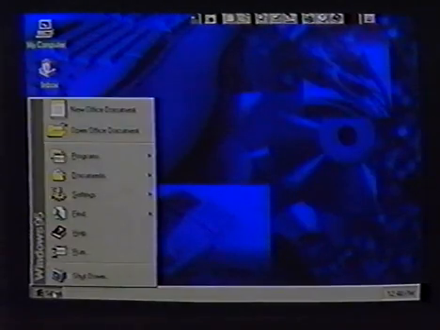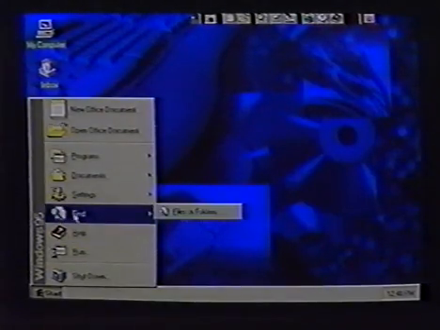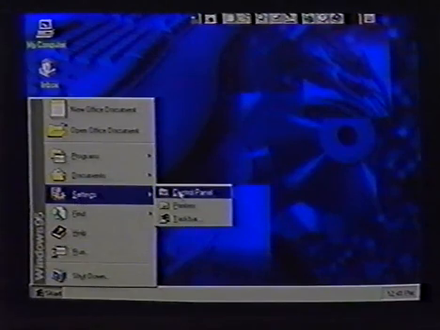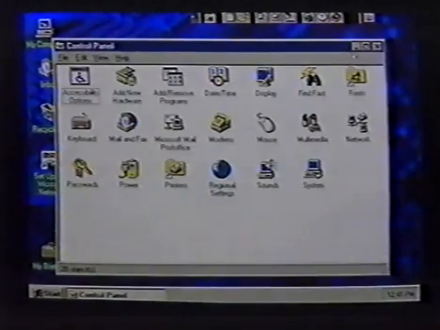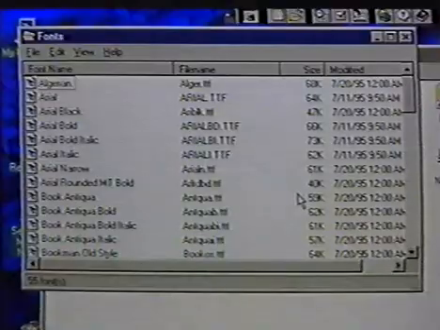Font manipulation. It is possible to see samples of your fonts by double-clicking on the folder in your control panel. This is a way to access a list of fonts that are already installed in your computer. Double-click on the icon that represents the font that you would like to preview.